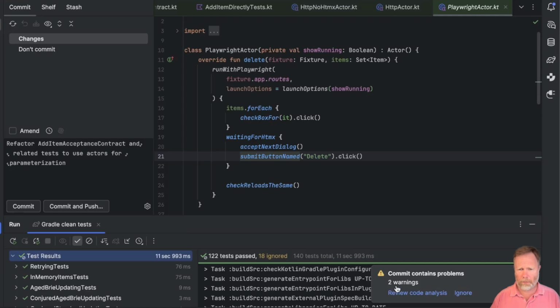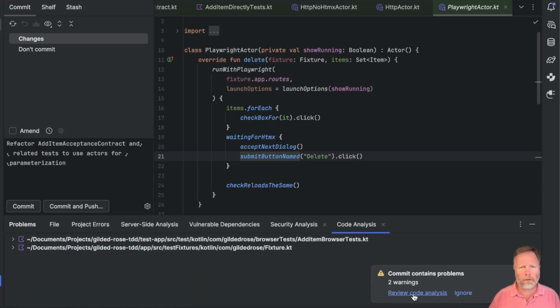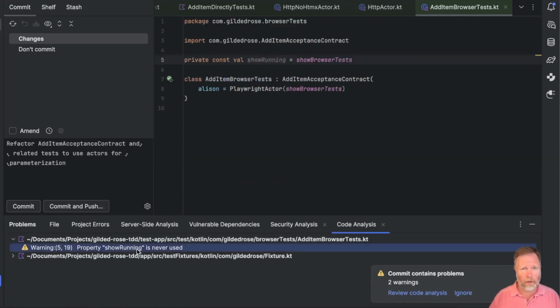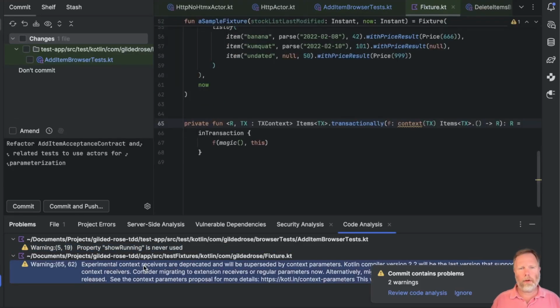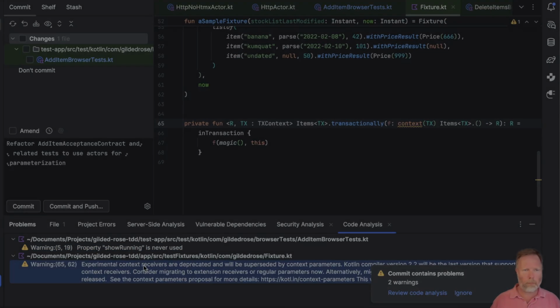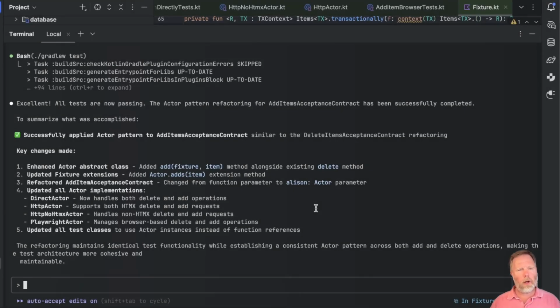And we seem to be good. A couple of code analysis issues. One is the show running property. Let's just delete that. What else is there? Ah, we have our context receivers, that's work in progress. On a sample of one, I was very impressed with Claude Code. It did the entire job in about 10 minutes with only the intervention of me telling it to run the tests and it discovering that it had written uncompilable code. But I'm reasonably convinced that we could give it instructions to always run the tests.